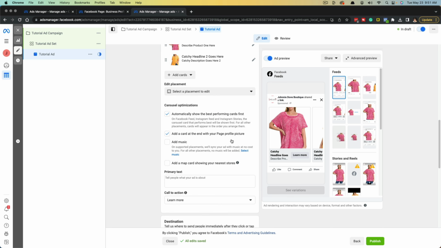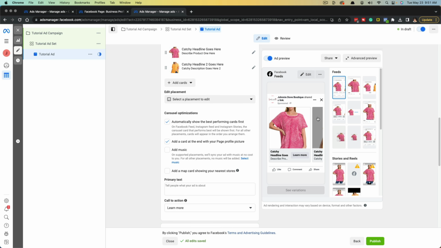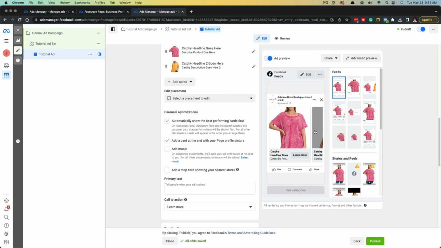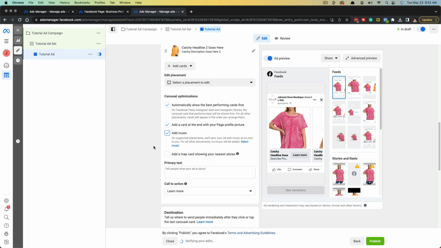Next would be add a card at the end with your page profile picture. This would be like at the end here. If we go ahead and go over, it would basically show your logo or whatever you have as your profile image to click and go once the carousel is over. You can add music. I like to do this one. It's kind of fun. They'll add some royalty-free music there for you, and then add a map card showing your nearest stores. This only works if you have physical locations that you're trying to target geographically, right? So check the ones that are applicable to you and what you're trying to do.